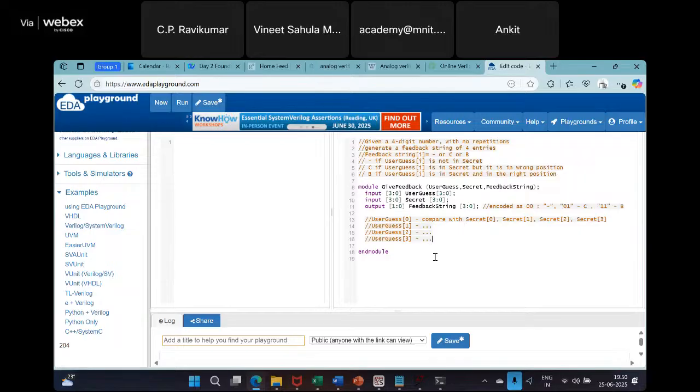You could do it one by one if you wish, or you could do it all together. If you do it all together, you will need 16 comparators. You can also do it with one comparator, in which case you will do it sequentially, right? First user guess 0 with secret 0, then user guess 0 with secret 1. If you go like that one by one, you will need 16 clock cycles. So it's up to you. You can do all 16 in one go or one by one. If you do one by one, you will make a sequential circuit. If you do all at the same time, you will make a combinational circuit. As soon as the user guess is given, boom, boom, boom, it will give you the feedback string.